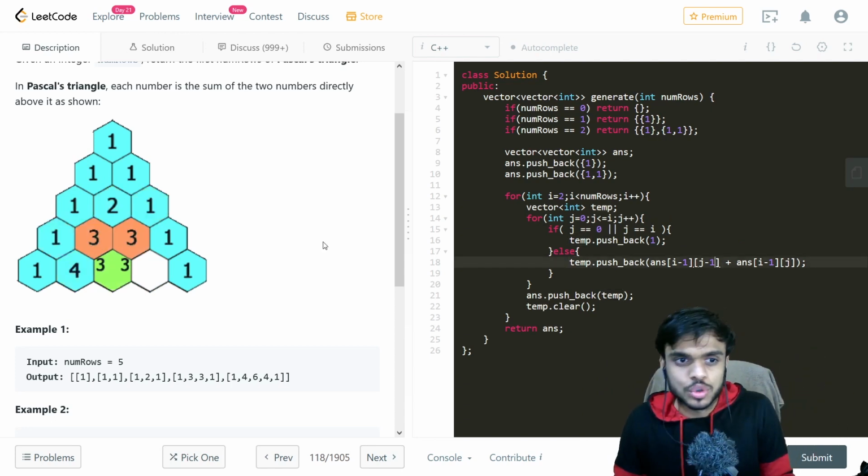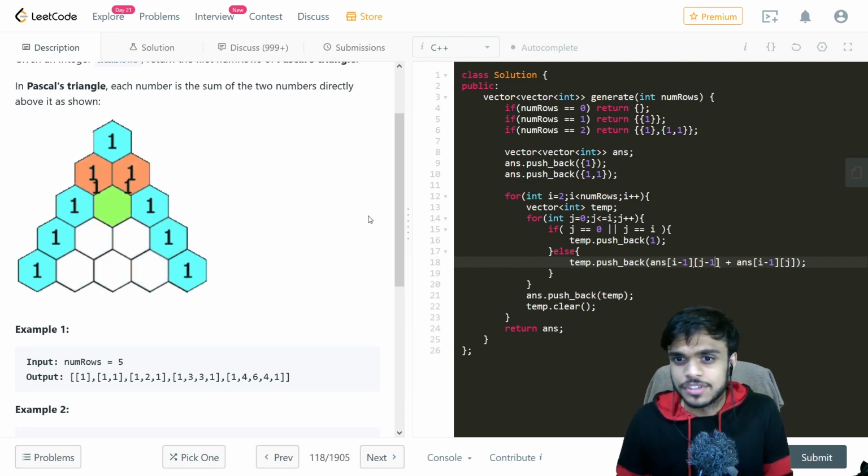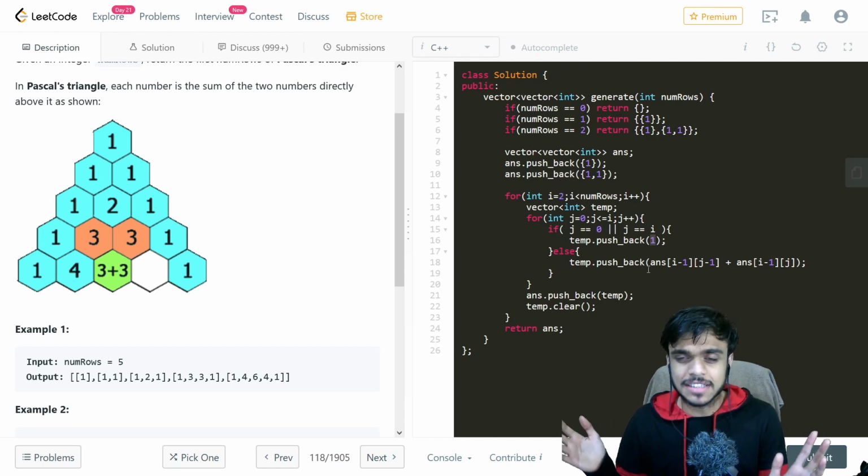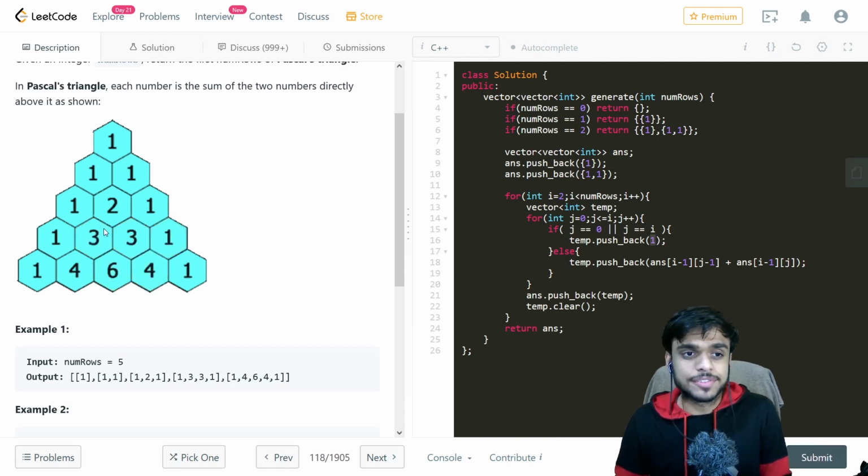So as we know, in every layer the first and last elements are 1, which is why we are doing: if j equal to 0 or j equal to i, that is the first and last element, we are just pushing back 1. Now that first and last are taken care of, we need to take care of the other elements.